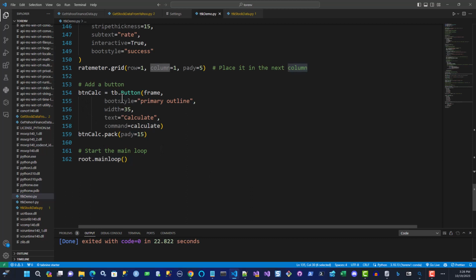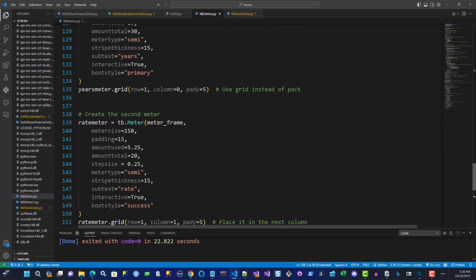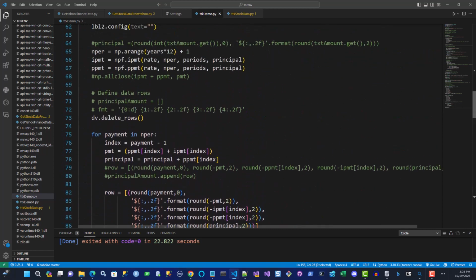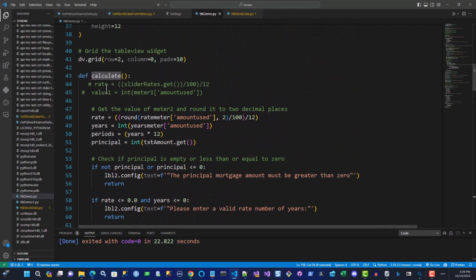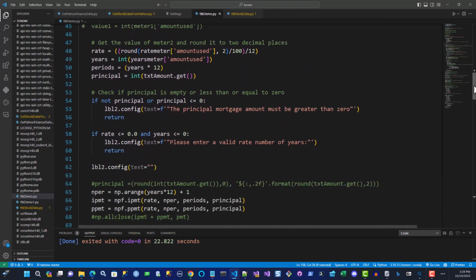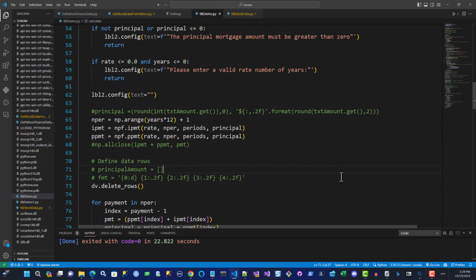Then finally, I create some buttons that I want to execute some code with. And the way you do that, you call a function using command equals, and that will call this calculate function that you put on the top here. So if you look, there is the calculate function here, and that will execute this code, whatever that is. So that's my mortgage calculator. So let's run it now and see what it looks like.